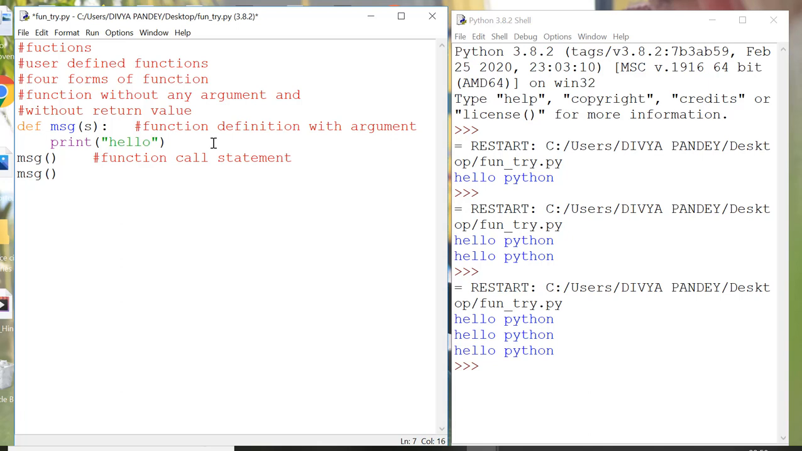Whatever we pass through s, we will print with the print statement, with the hello. Whatever is in the s variable will get printed, right? So hello s, and what is the content of s?